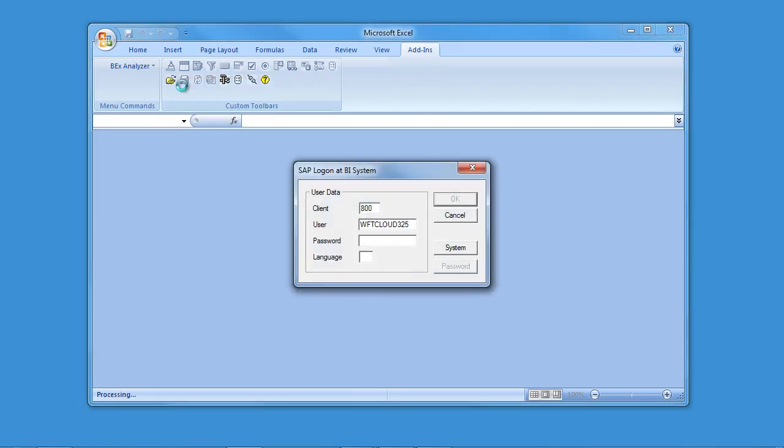Immediately we get shown a login box. You have to put your client number in there, which you'll get from your system administrator, your username, password, and the language box is optional. So let me just log in.